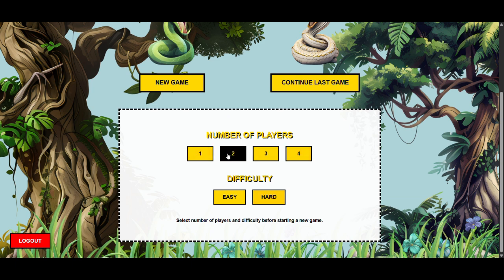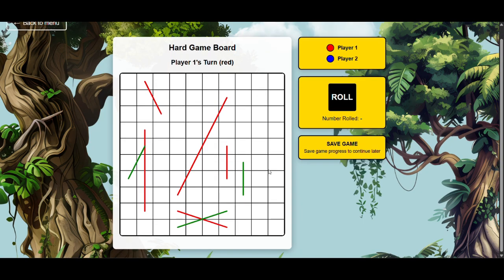Since the save works, we're going to be creating a new game to test it with the hard difficulty. This time we'll be setting on 2 players. So the difference between hard and easy is that hard has 3 ladders and 5 snakes, while on easy we have 5 ladders and 3 snakes. For this demonstration, I will just be rolling through both players until someone wins.